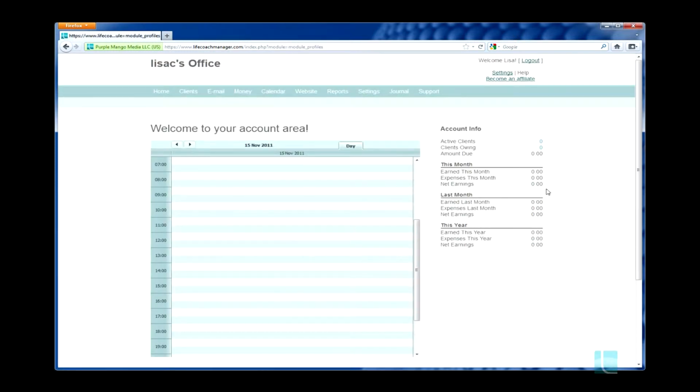Your homepage view shows today's calendar events and a quick up-to-date breakdown of your financial status, including how much your clients owe you and how much you've made this month, last month, and this year to date. Click on Settings.